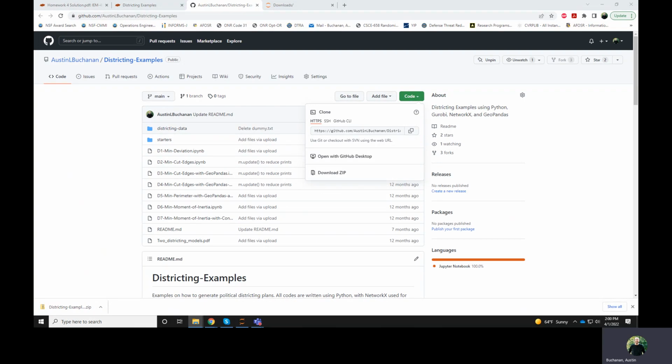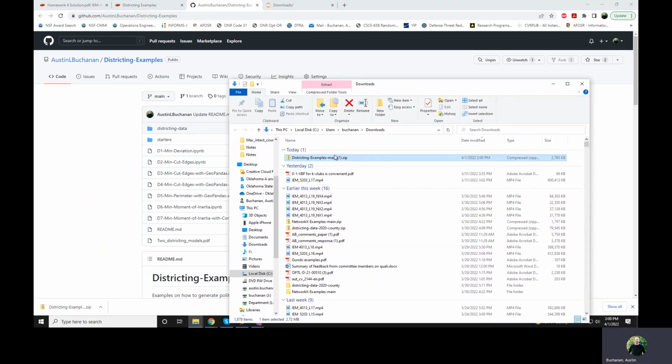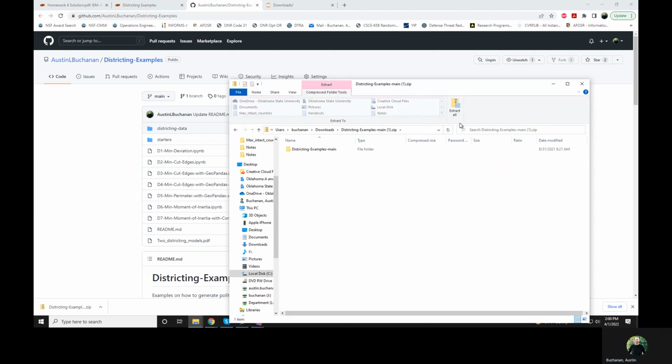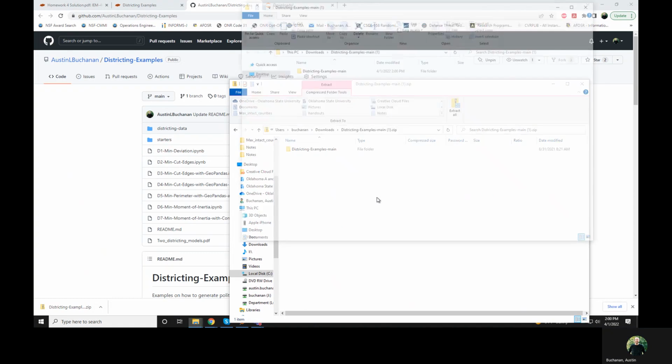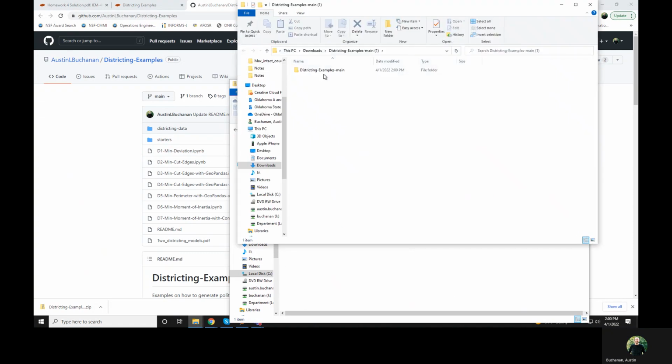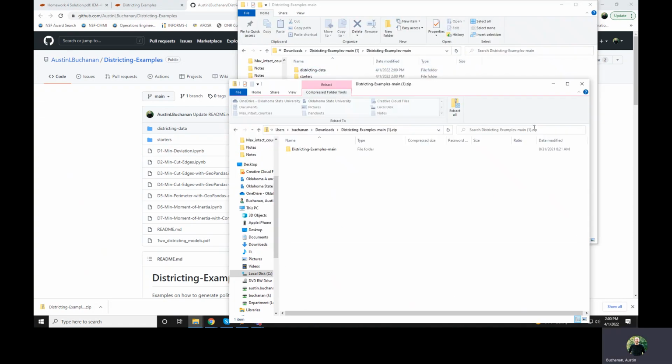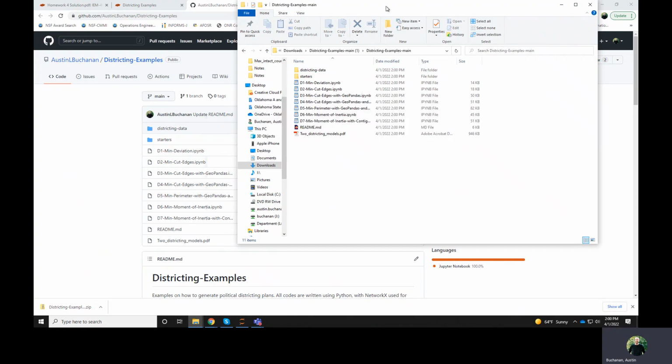Then I'll go to my downloads. I'll unzip it. Okay. So this is where I'll be working.